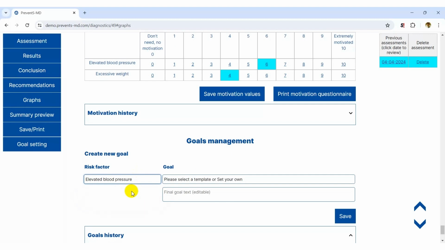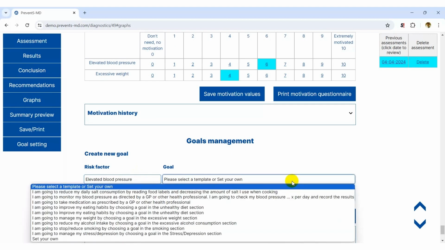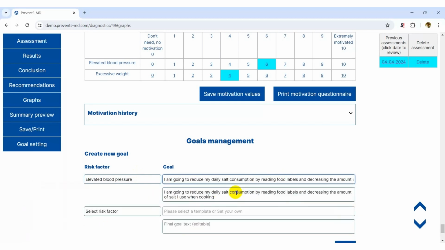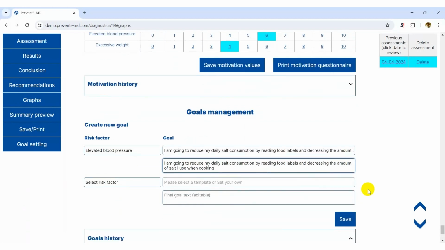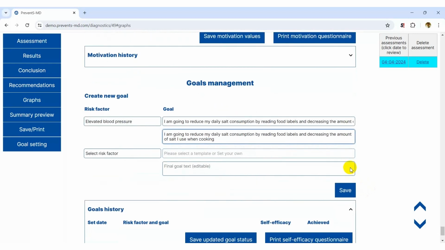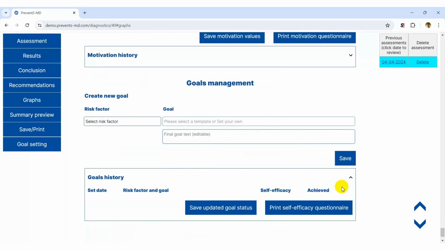You choose the risk factor, then you choose one of the templates for the goals. If needed, you can edit this goal or make it more personal. It is suggested to set up no more than 3 goals during one visit. After you set up the goal, click Save and it will appear in the goals history.